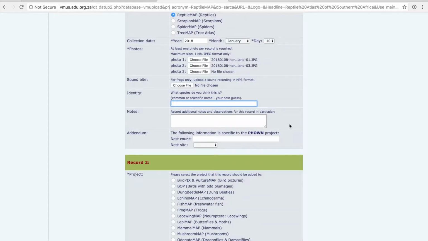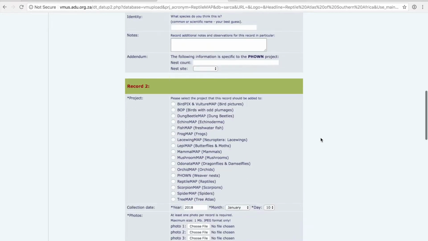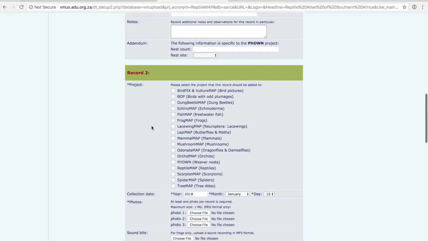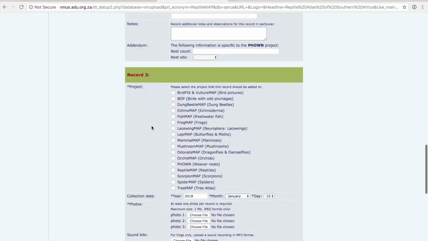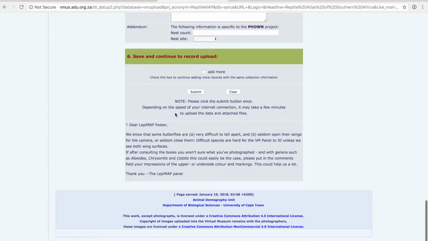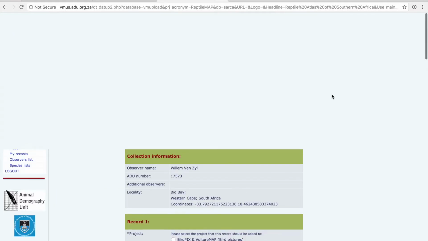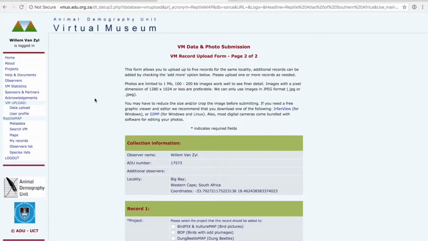You can put in the scientific name, you can put in the general name, or if you don't know what it is, you can just leave it empty. And then if you saw multiple animals at the one location, you can add another record here, and another record, etc. Or just scroll down to the bottom, and you click on Submit. And then your data will be posted through to the ADU Virtual Museum.